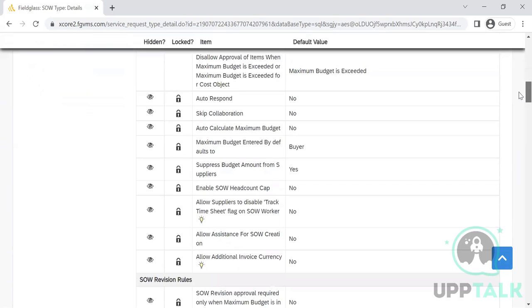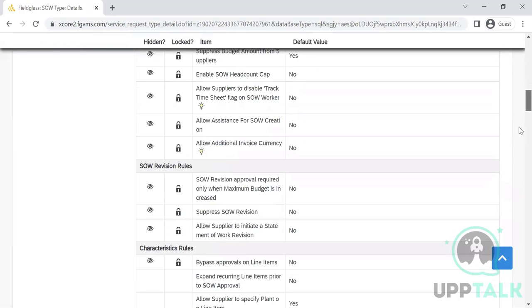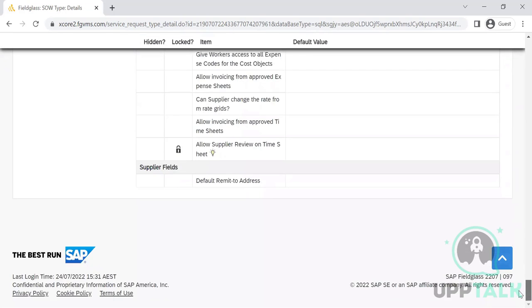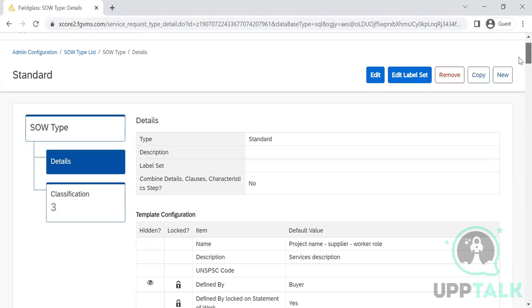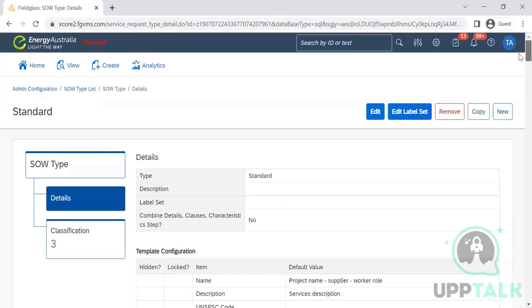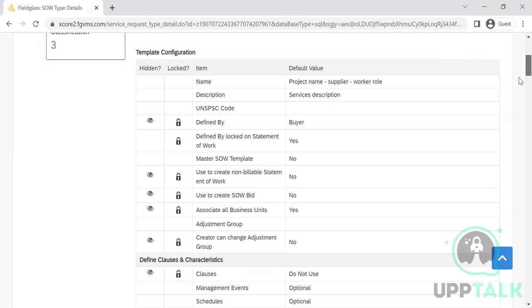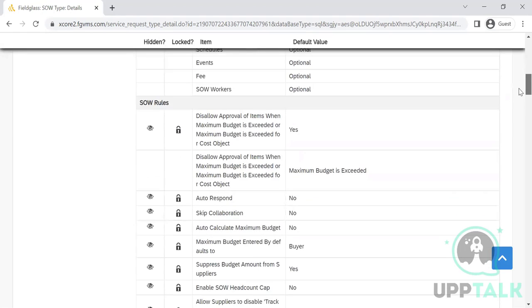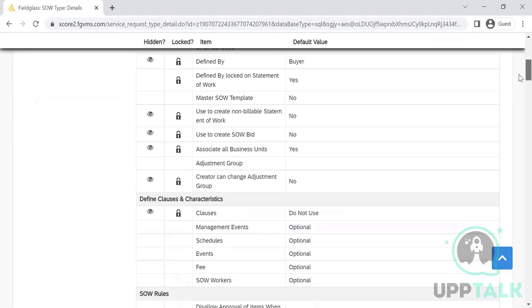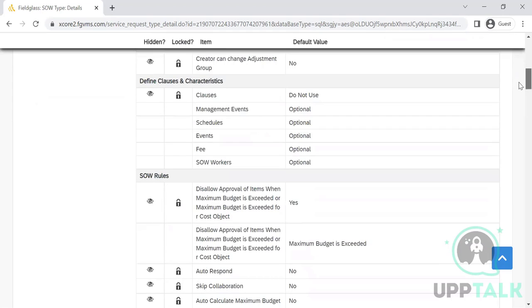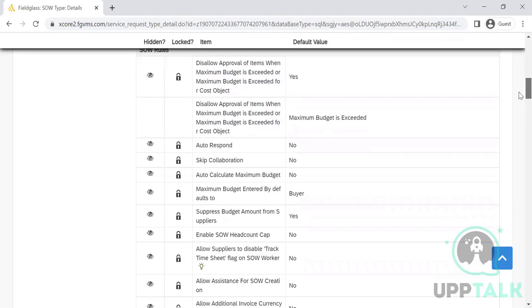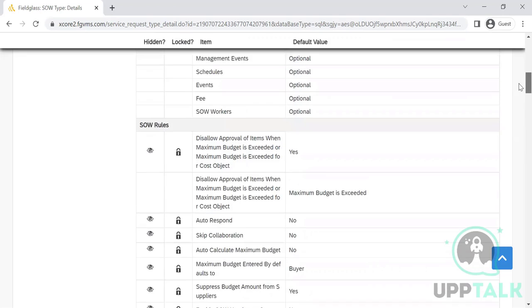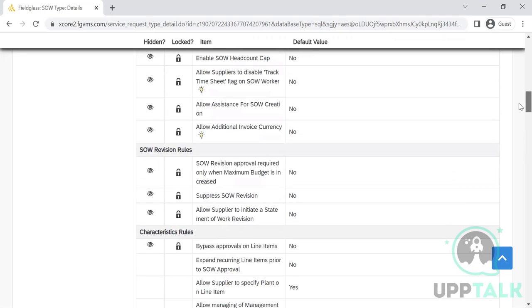So you can go through this, try to understand any one of them. Probably this will be clear for you guys. If you want, you can go through two of them and see how it's been defined: template configuration, clauses and characteristics, SOW rules. See, now that we are quite familiar with the terminologies, you can understand this.